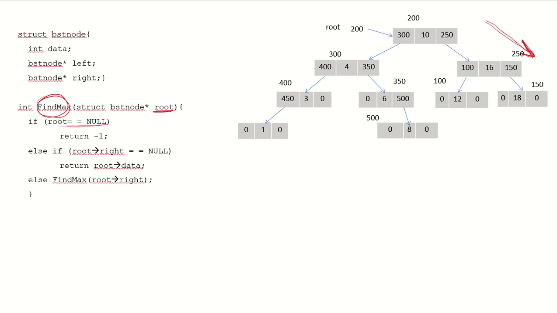We again check whether root is null or not, which will indicate the empty tree, and in that case we have to return the error condition. Then if the tree is not empty, we check whether the right pointer is null or not. If the right pointer is null, that means there is no right child, and in that case we can return the root data. So suppose there was no right subtree and there was a null over here, that means this root data was the maximum, and this is what we have to check iteratively for each and every node that we are traversing in the right subtree.